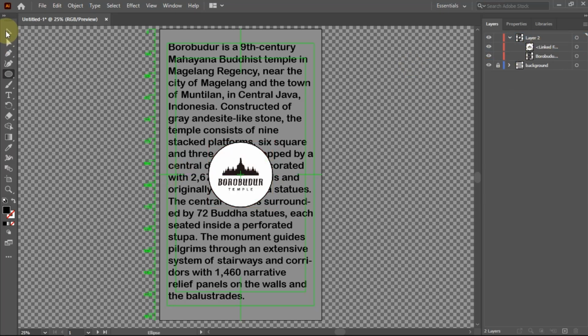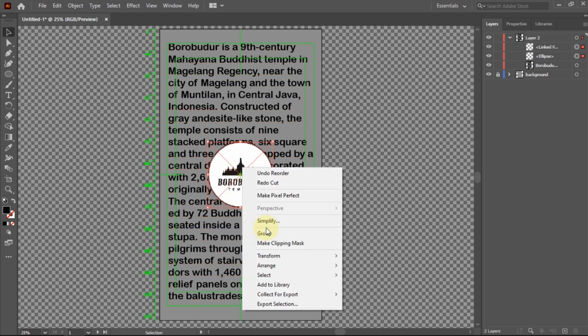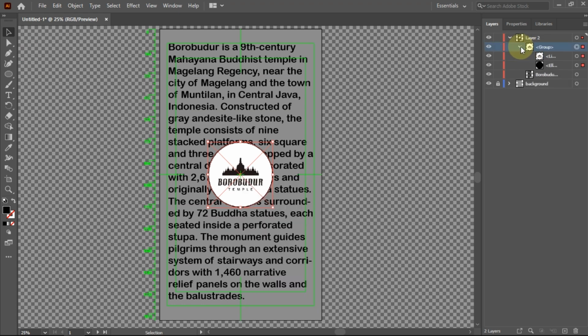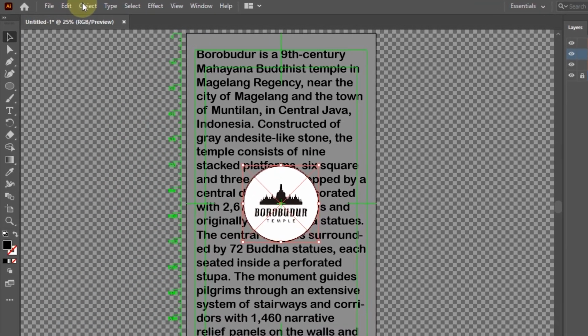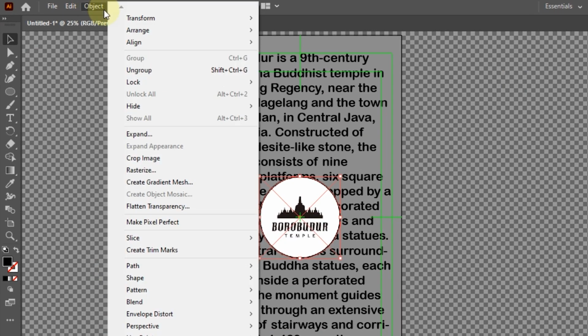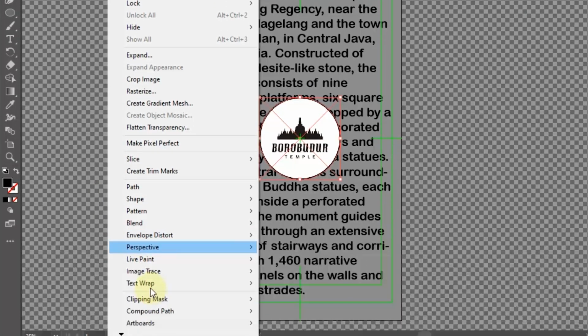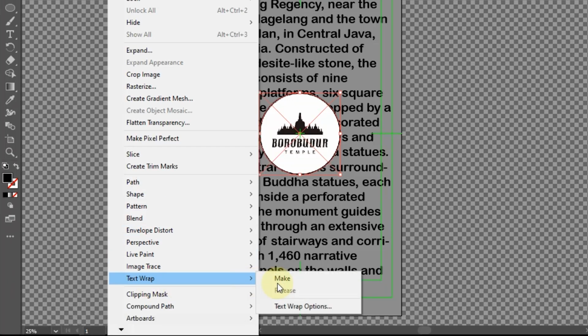Here I will select the image layer and circle layer and combine them into a group. The next step, go to Object in the menu, Text Wrap, and select Make.